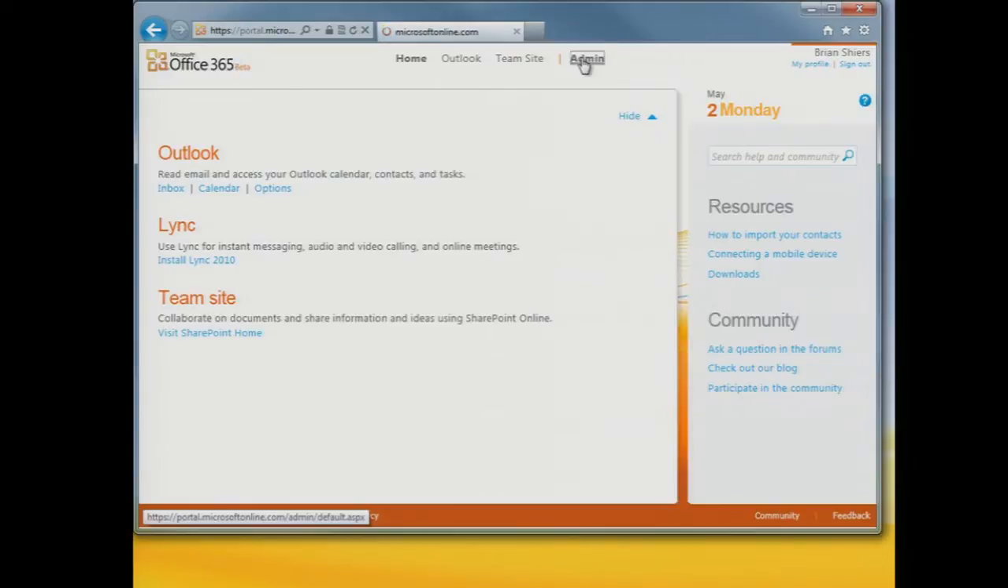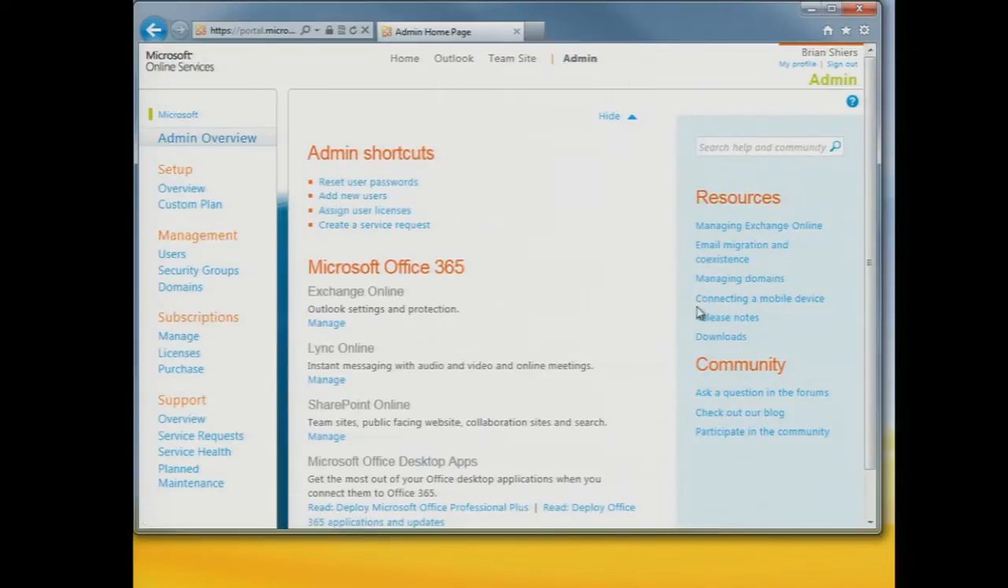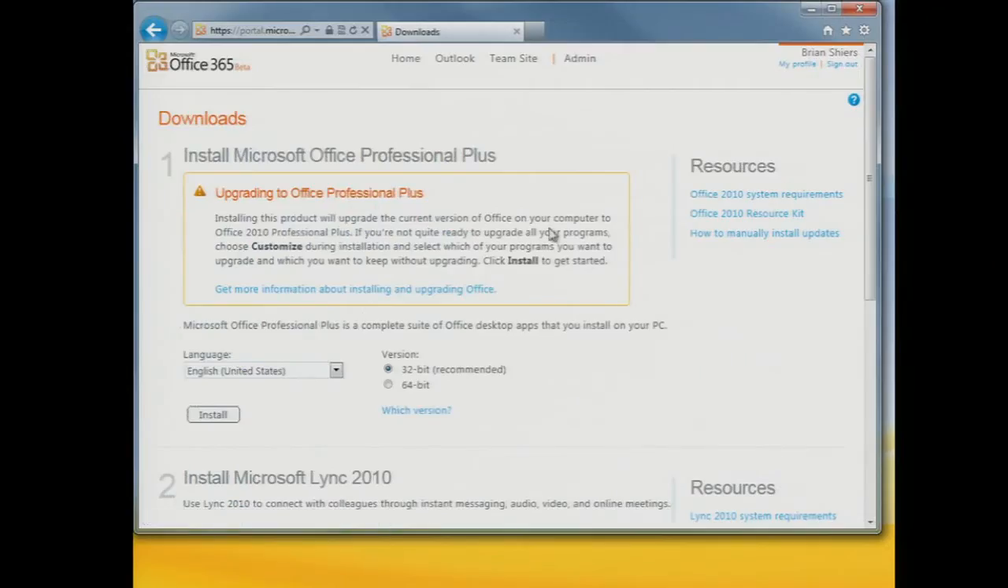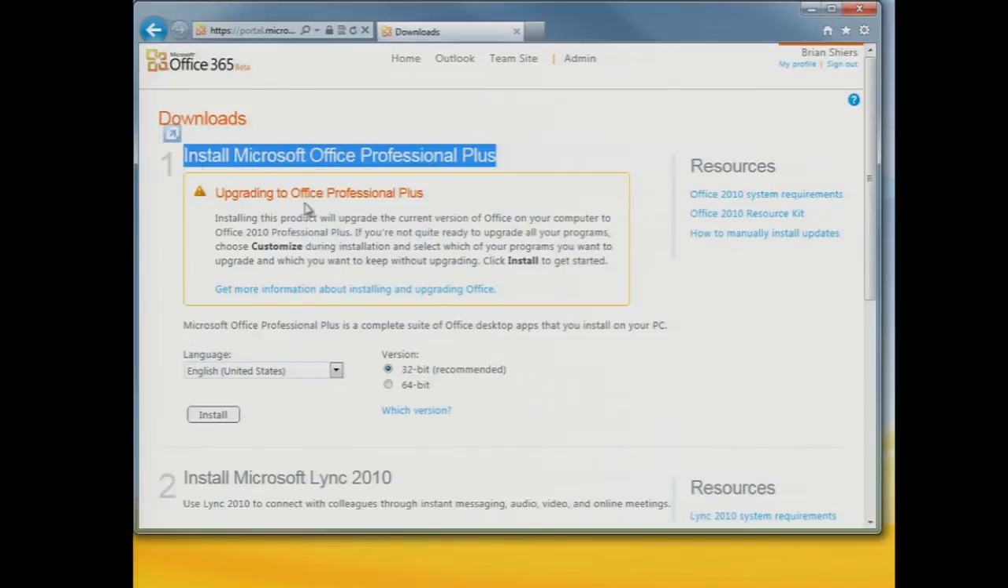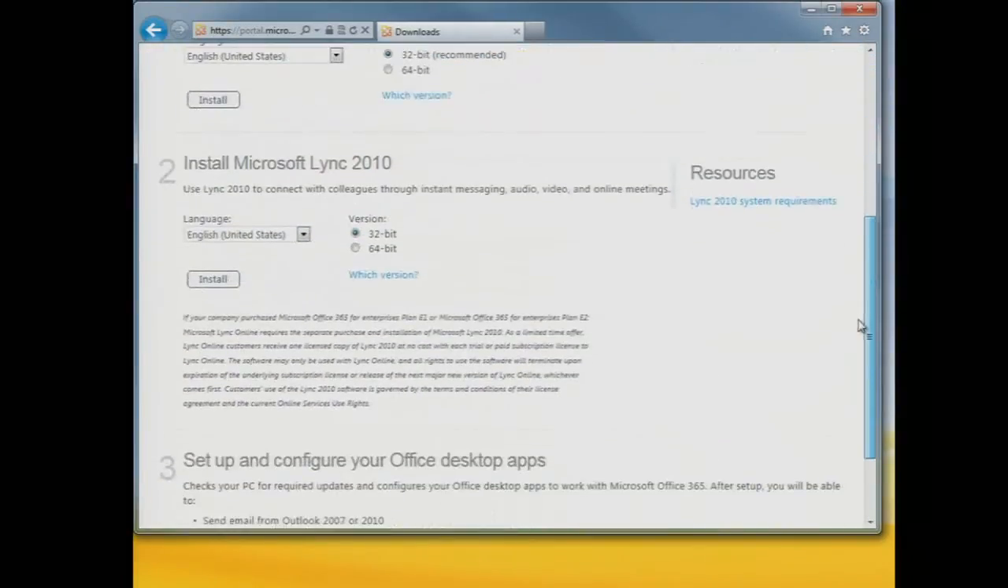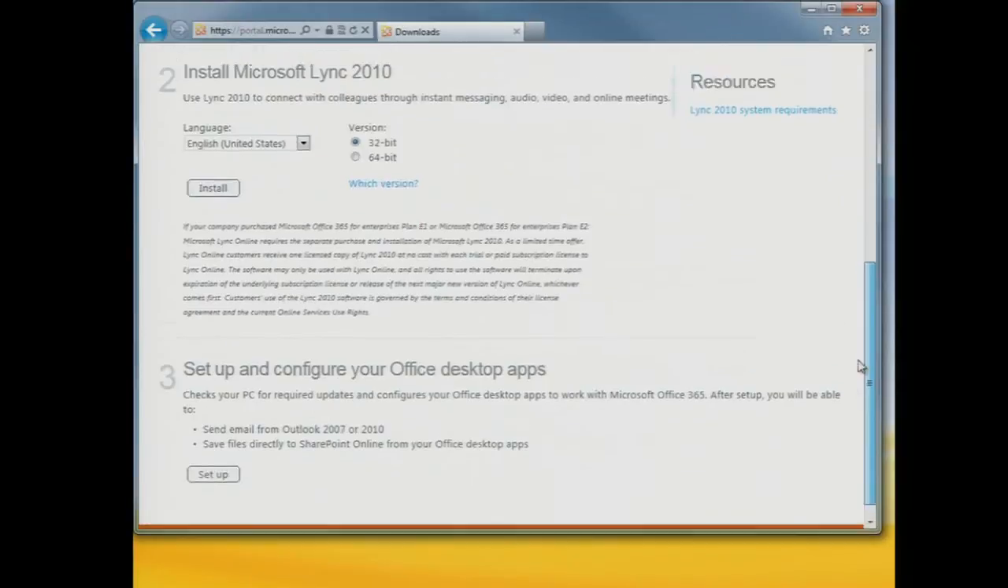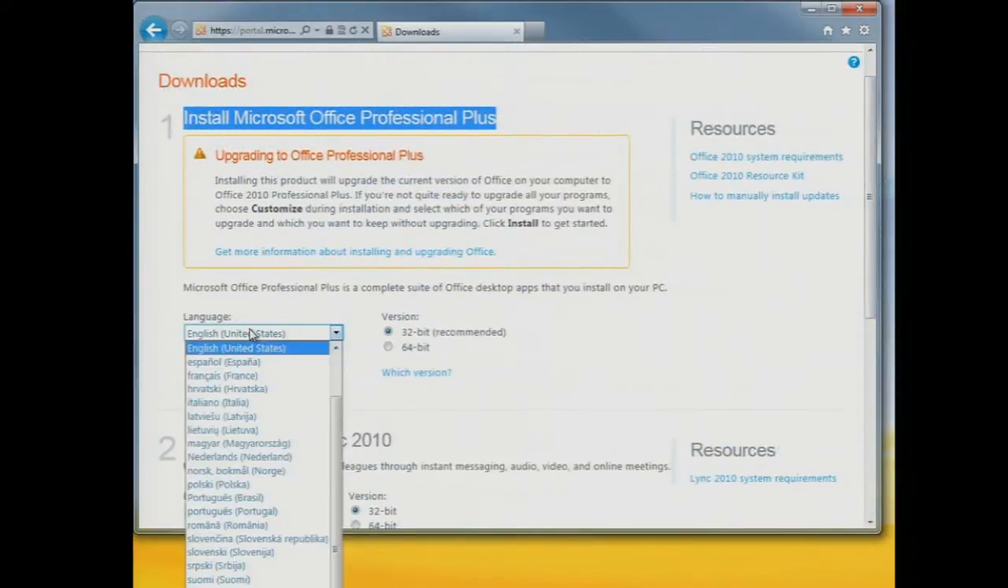Admin goes to the admin portal. You don't have to go there; you could have been a user. They're going to download the Office Pro Plus bits. This is nice because now I get to control 32 or 64. I want to make sure all my users are this.